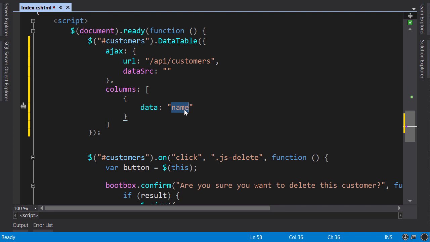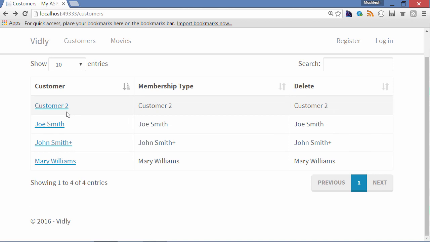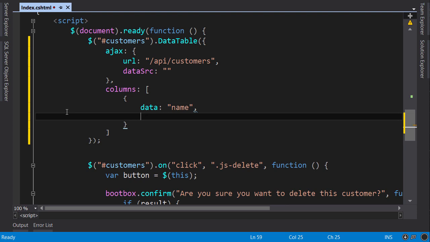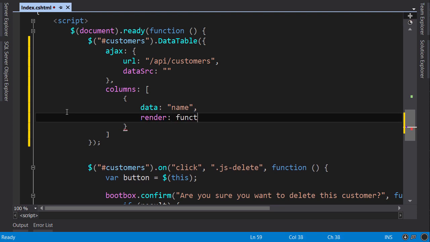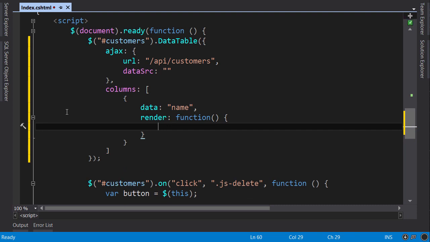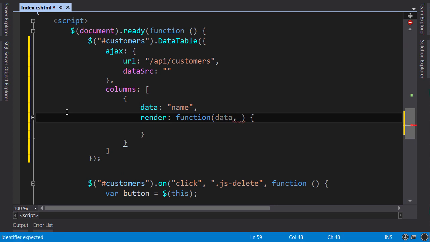Now with this configuration, DataTable will look at this property of the customer object and use that as plain text to render each row. But in our first column, we want to have a link that takes us to the customer edit page. So we need to supply a custom rendering function. Render is a function. So this function will be called for rendering each row in the table. Now here we can add a few different parameters to control rendering. The first parameter, we call it data, which is the value of this property in our customer object. The second parameter is the type for this column. And the third parameter is the actual object or row we are rendering. We can call this customer.